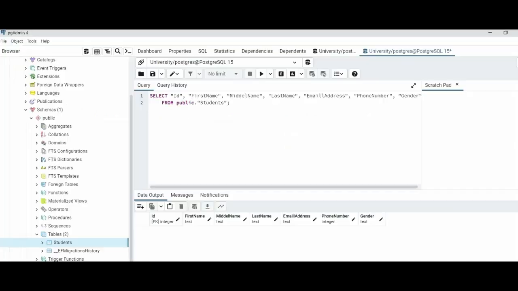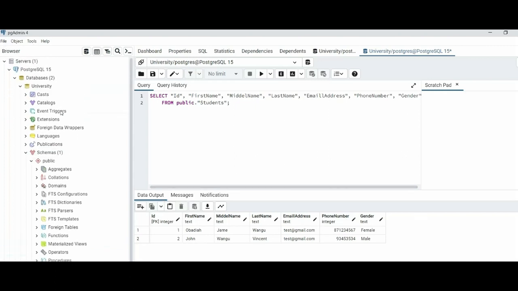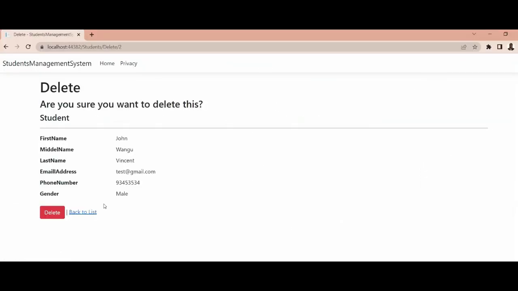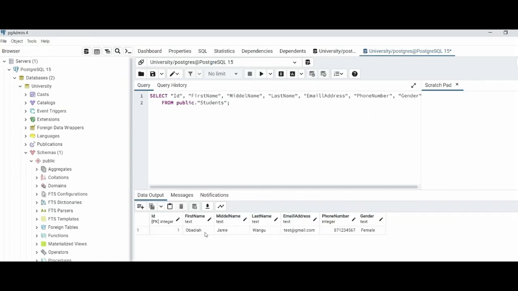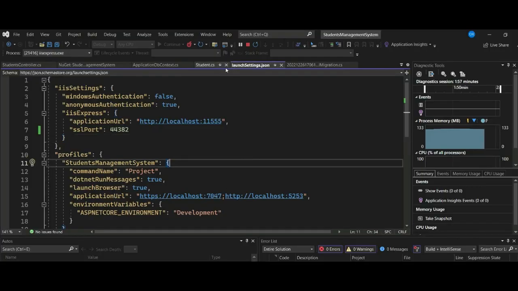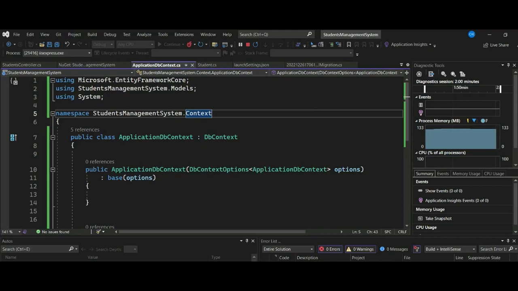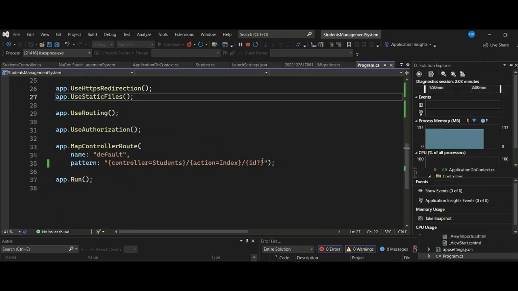So if we come to our database and the students table and we try to execute these, you can see we have our data here. So it is actually saving the data to our PostgreSQL. So that is how you create a CRUD operation using PostgreSQL. So if we come here, then we delete one of the records. So you can see that is fine. So if we run this again, one student is gone. So that is majorly how you create a CRUD operation using ASP.NET Core and PostgreSQL.